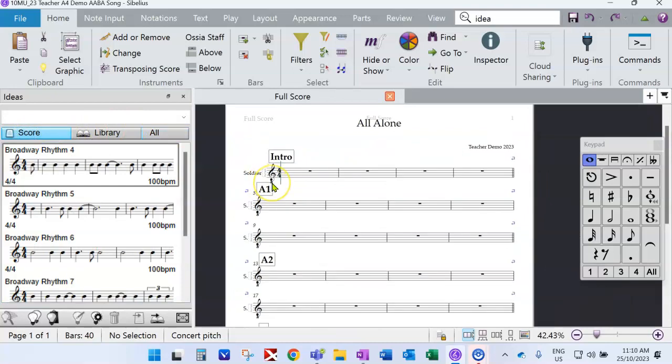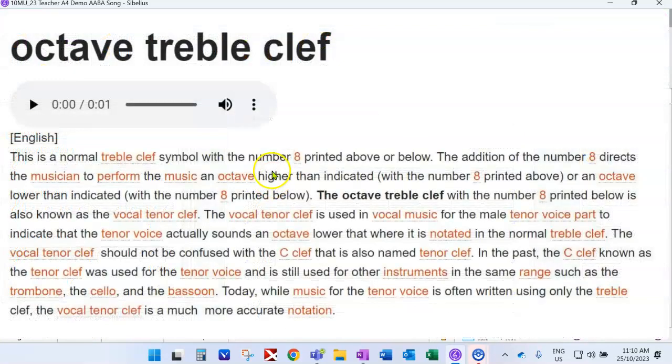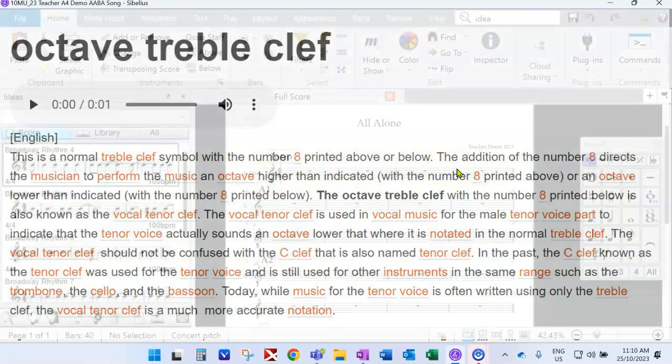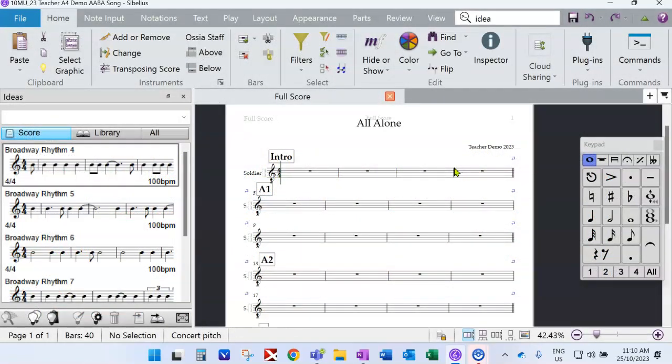You'll notice that the tenor has got what's called the treble down 8, or the octave treble clef, which means whatever is written on there is sung an octave lower than written, which is good because it makes it easier to understand. It stays on the staff, but it still sounds like a man, eventually, when a real person would sing it. I'm going to use Broadway Rhythm 5 for my A sections.